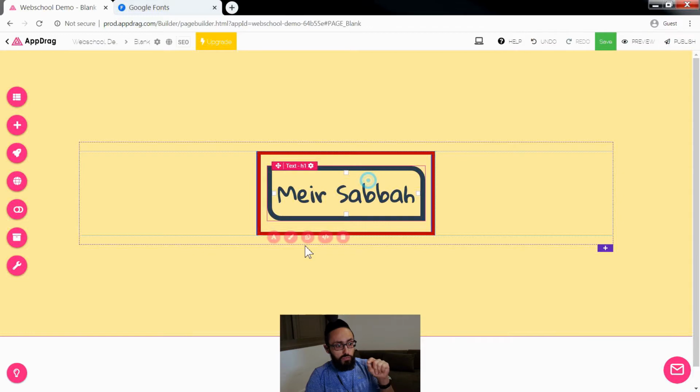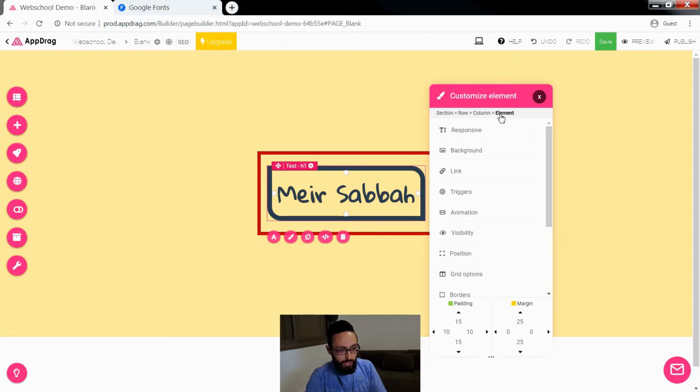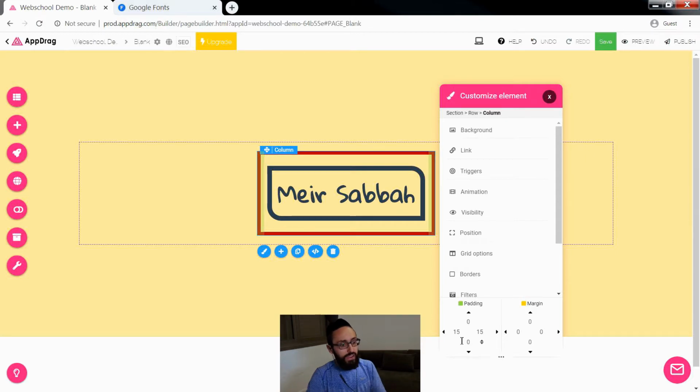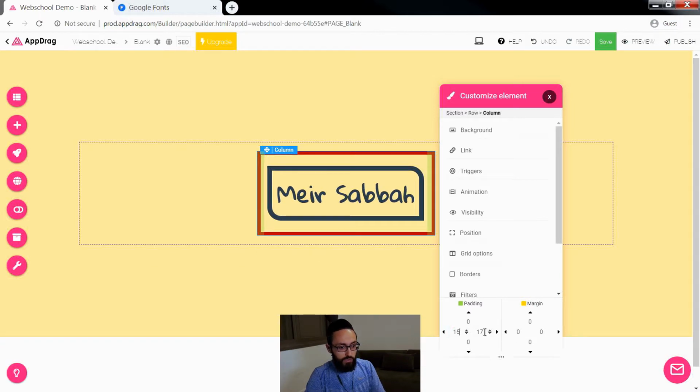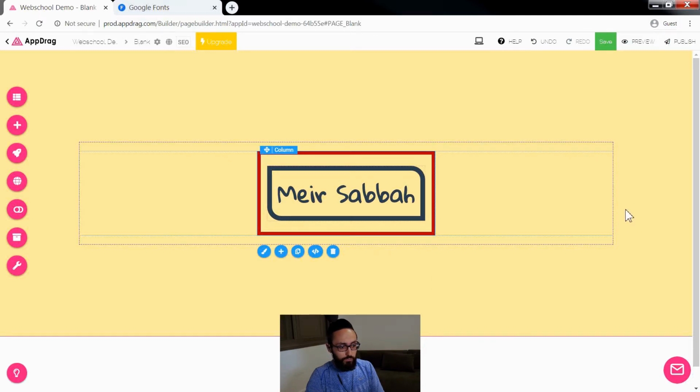Or I could just, from the element itself, go to the top and go back one generation. If I hit the column, which is one generation back, now I can move up the padding on the right, padding on the left, and then once again, it skips a line, so let's bring it back 15 and 15, and that's nice and cute. Okay, we've got padding done, we've got margin done, we understand bootstrap structure, that's all done.